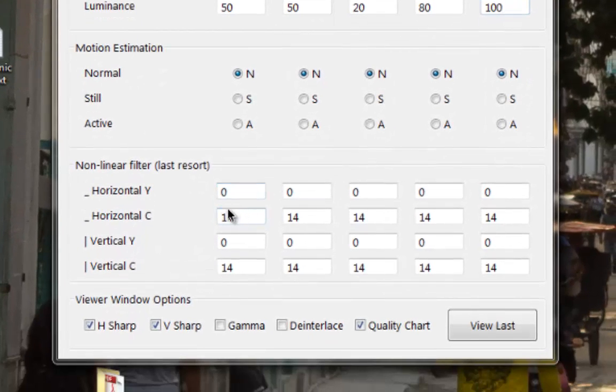Nonlinear filters, I found that you can quite heavily filter the chroma channels, and maybe less so with CG actually, but you can quite heavily filter the chroma channels, and it can actually be beneficial for quality with photorealistic material, but let's leave it off for now.